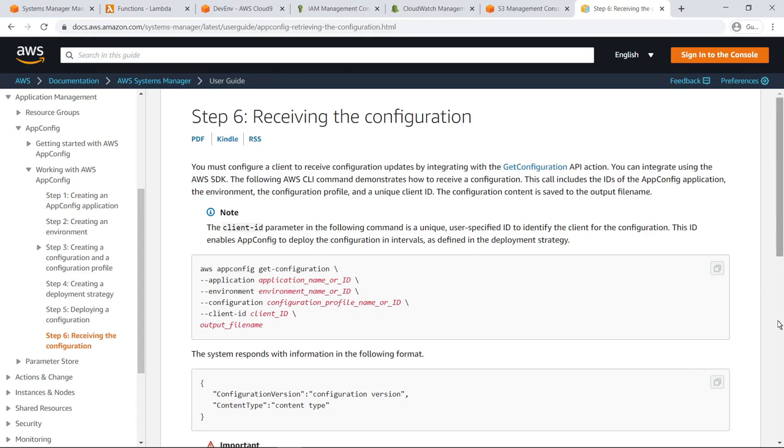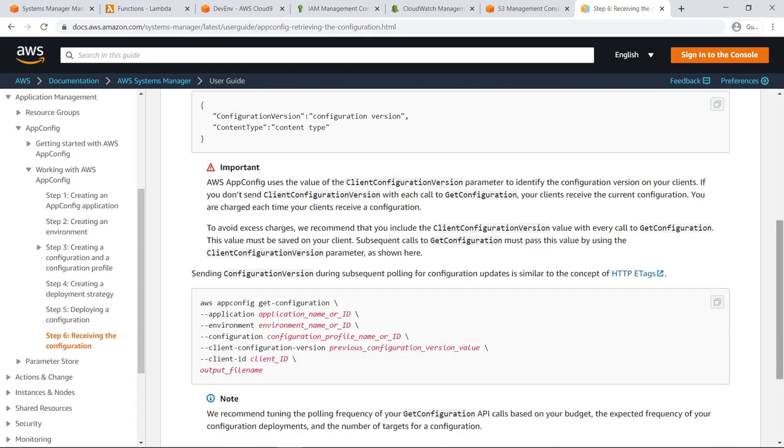Please note that AWS AppConfig uses the value of the client configuration version parameter to identify the configuration version on your clients, and that if you don't send this parameter with each call to the Get Configuration API, a charge will occur each time your clients receive a configuration. To avoid excessive charges, it's recommended that the client configuration version value be included with every call to the Get Configuration API, and that this value is saved on your clients.